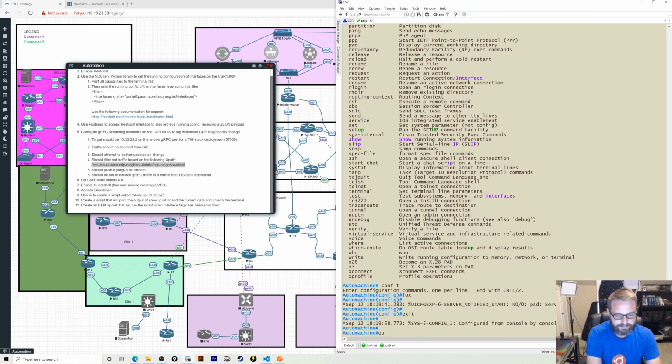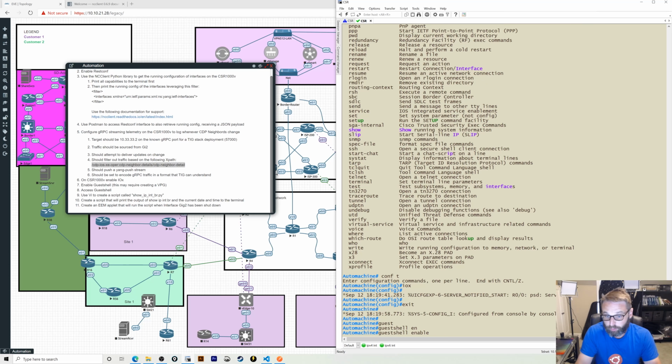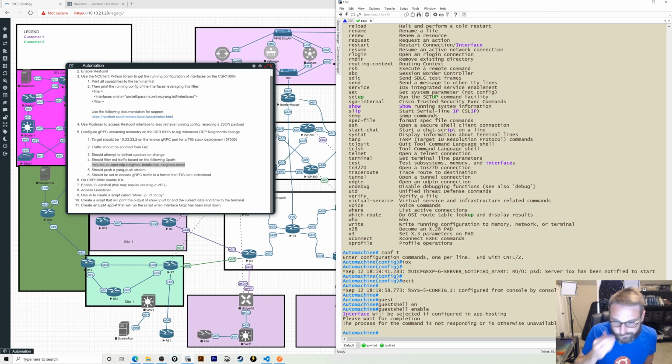And now, the command typically to do this is guestshell enable to turn the Guestshell on. Again, like I said, in some platforms this works, in some platforms it doesn't. If I press enter, here we go. Interface will be selected if configured in app hosting. Please wait for completion. The process for the command is not responding or is otherwise unavailable. We might still be waiting for IOX to start. So I'm going to let this sit for a few minutes. I'm going to pause recording and just let it sit, let it find its feet, so to speak, and then come back to it in a couple minutes, and we'll pick up from there.